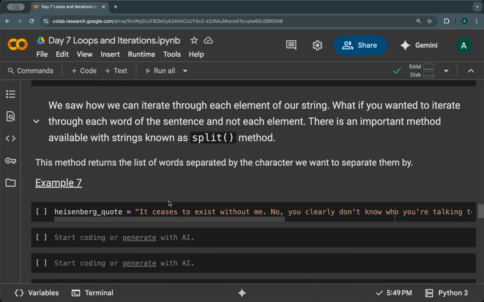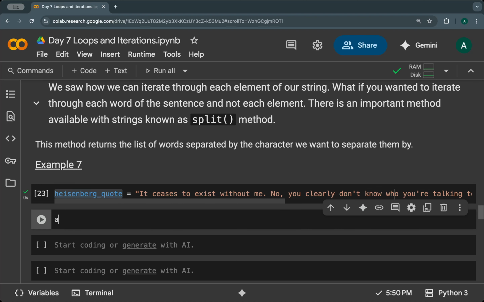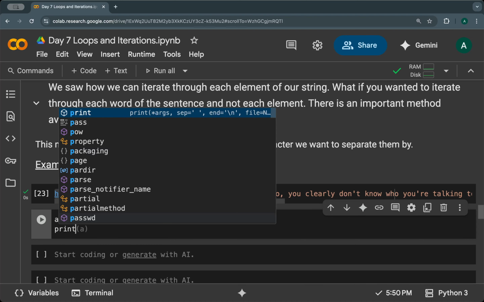Okay. Next, we have one more problem statement. Let's suppose we have this Heisenberg code where we have multiple words and multiple sentences, and my task is to find the first element from each word, right? This time we are going to use this split function. Look, a is equal to this Heisenberg code dot split, right? And then I want to print the value of a.